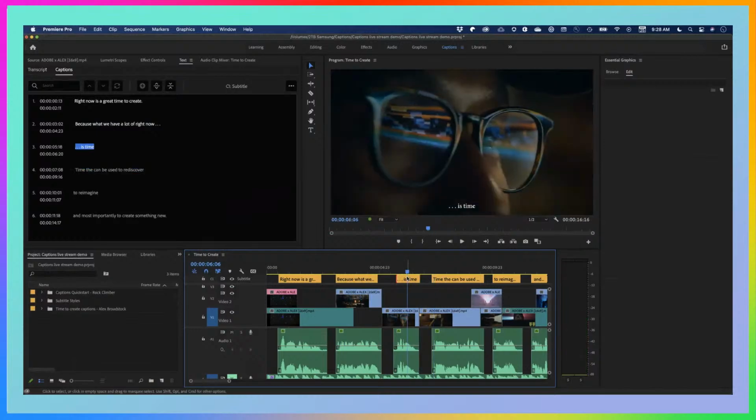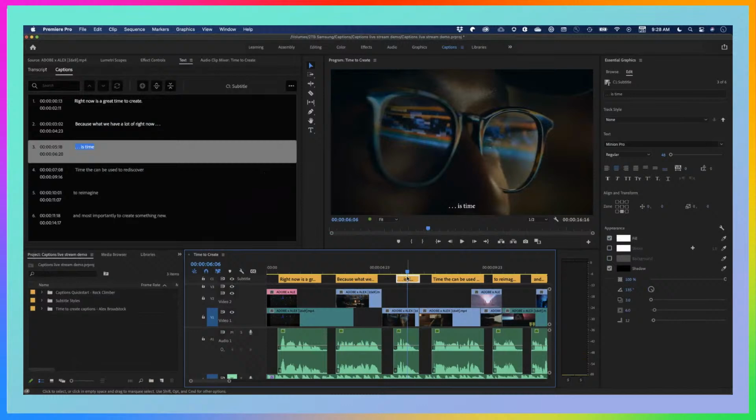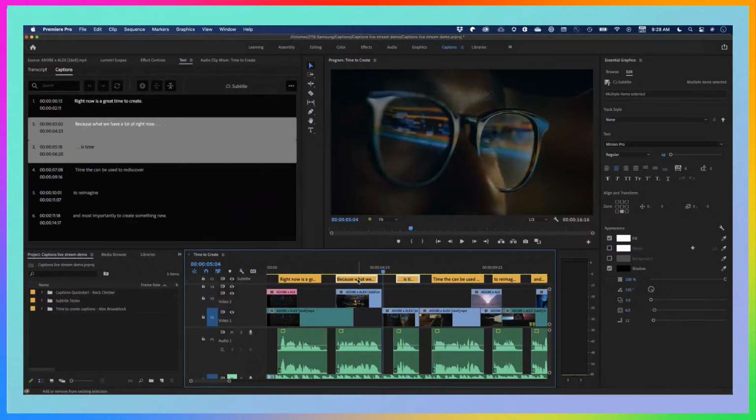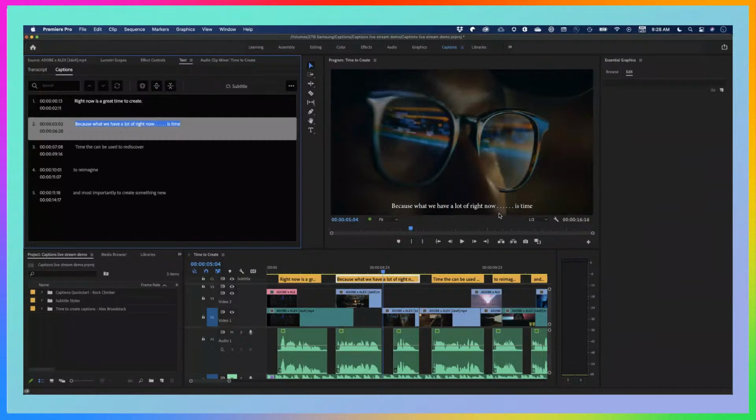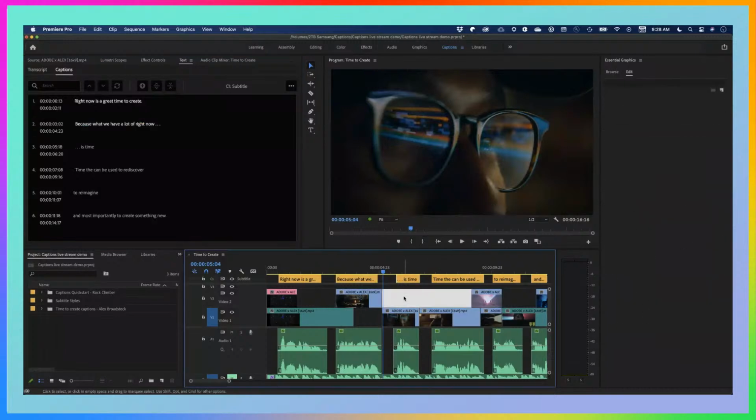Now, the opposite case, let's say you decided that, oh, okay, no, actually, I want these to be joined. You can hit the merge and it'll merge them together. Of course, now we've got... but you get the idea. I'm gonna undo this. Okay. Because I like it this way.